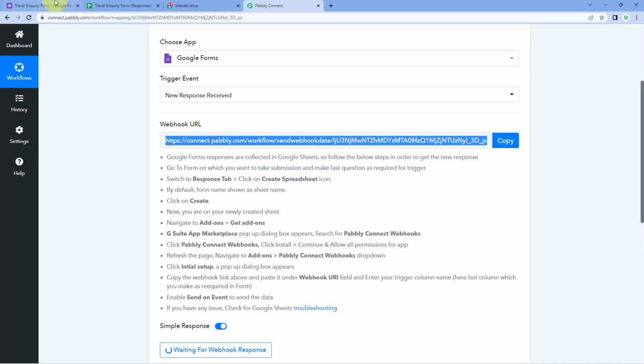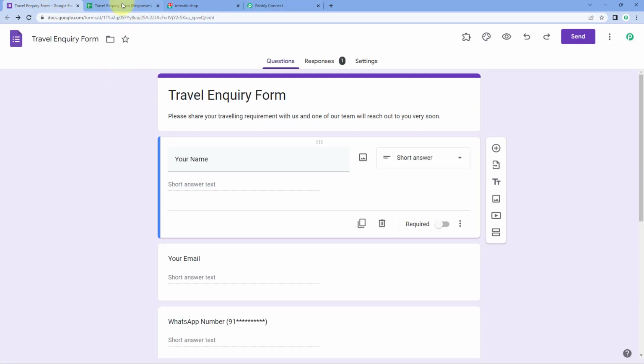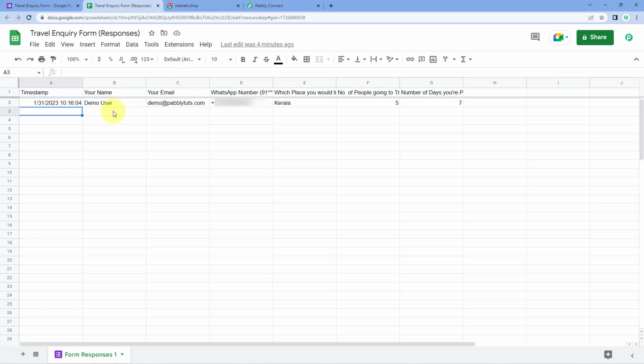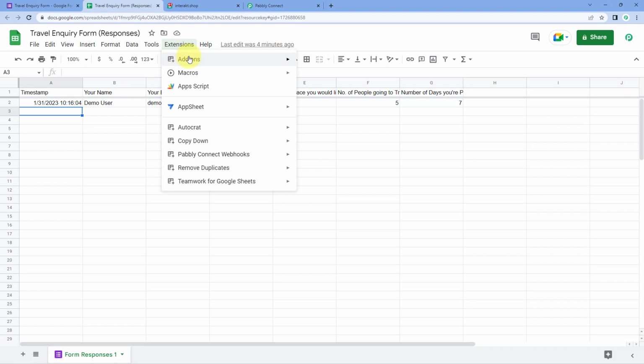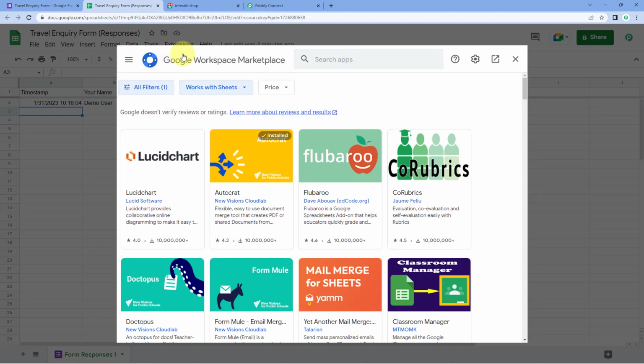As we all know, the responses of this Google Form are added into a Google Sheet. Here you can see that I have made a test response. From this Google Sheet, we are going to send the form submission data to Pabbly Connect. To do so, just open this Google Sheet where your Google Form responses are added and then go to Extensions, Add-ons and click on Get Add-ons. As we click on Get Add-ons, we will reach Google Workspace Marketplace. And here in Search app, search for Pabbly Connect Webhooks.